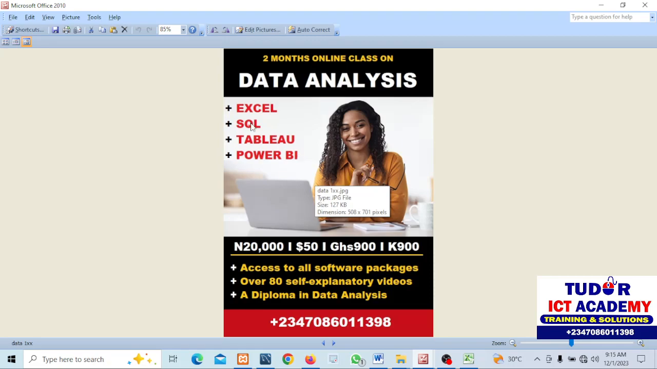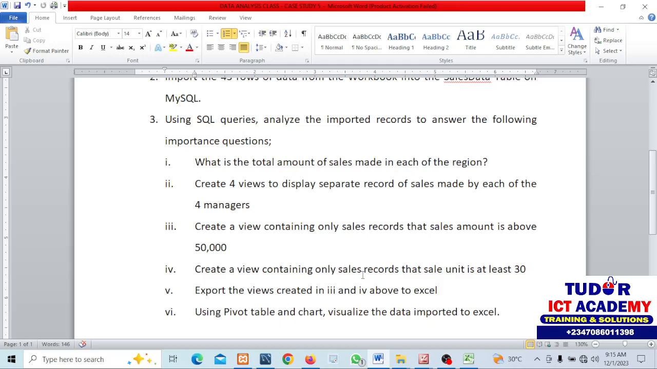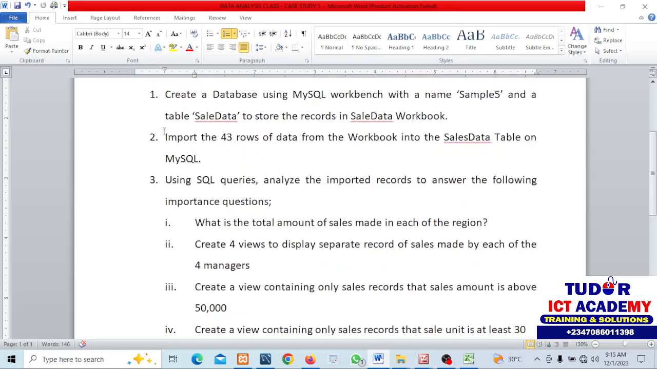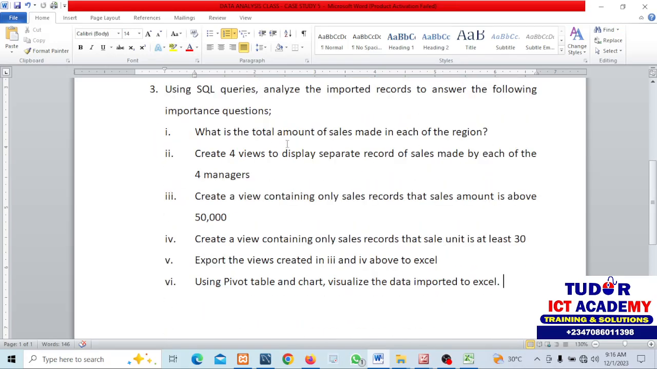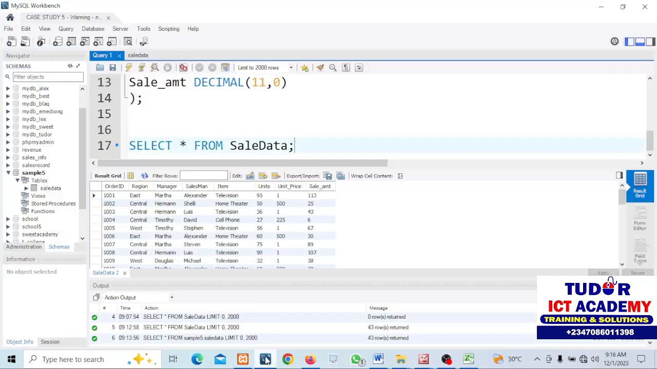So today we've done a lot, and I want to move ahead to the third question. We've been able to answer the first and the second question. Now the third question is, what is the total amount of sales made in each of the regions? Let's find it out. So we will come back here to my SQL.